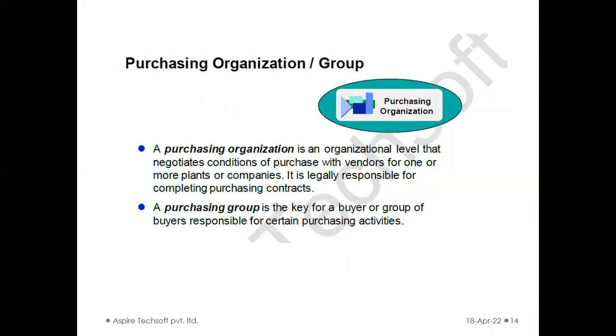Coming to the next point, that is purchasing organization. Purchasing organization is an organizational unit under the company or a plant which is responsible for procurement activities according to the requirements. It is responsible for external procurement. Purchasing organization can be at client level, that is the centralized purchasing organization. It can also be at a company or a plant level, that is company specific or plant specific.